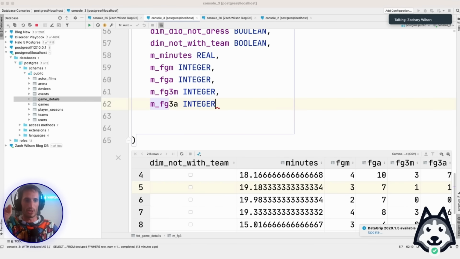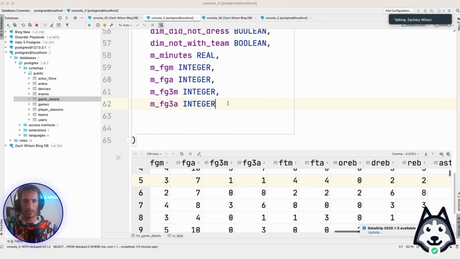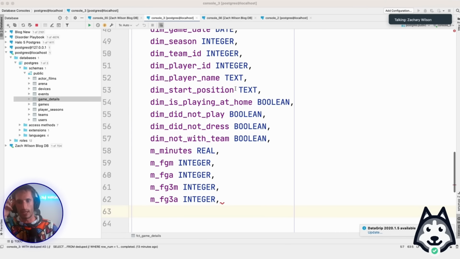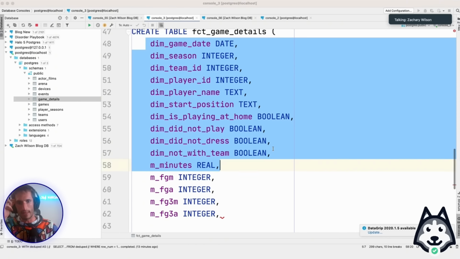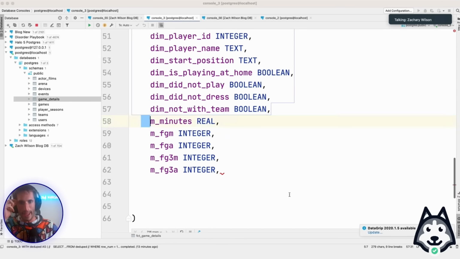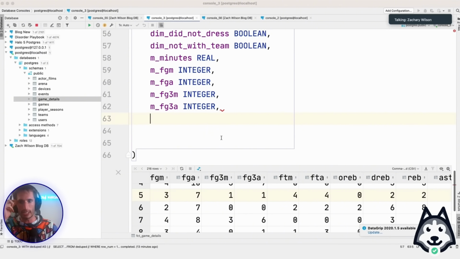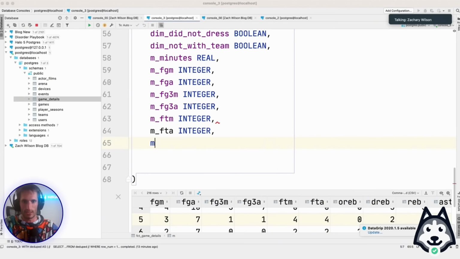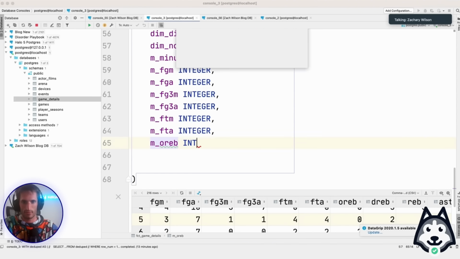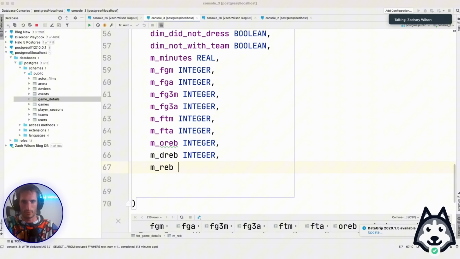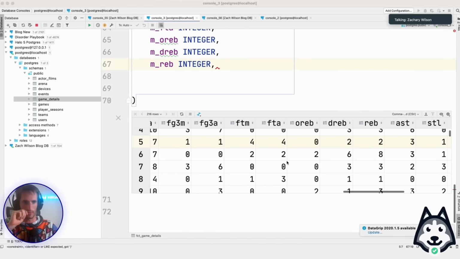Right? Because you want to put all of these into what they are, so that people are aware. If you have these naming conventions, like if you put dim, that means these are columns that you should filter on and group by on. And M, these are columns that you should aggregate and do all sorts of math on, right? So we can say M FTM, we can say M FTA, M OREB, M DREB, and M REB, right? And then I think we're almost there.